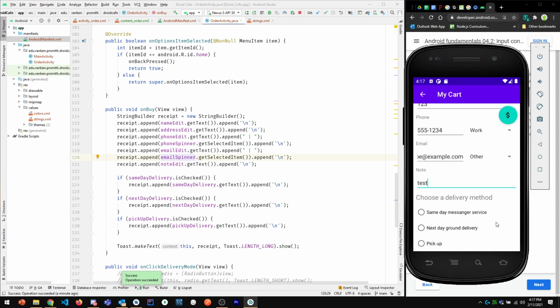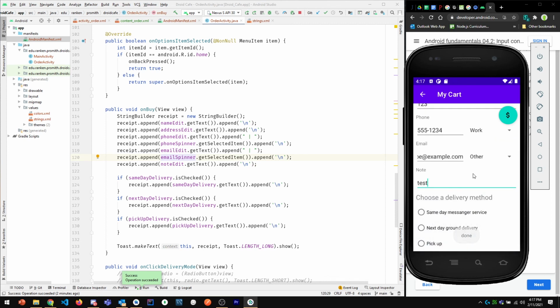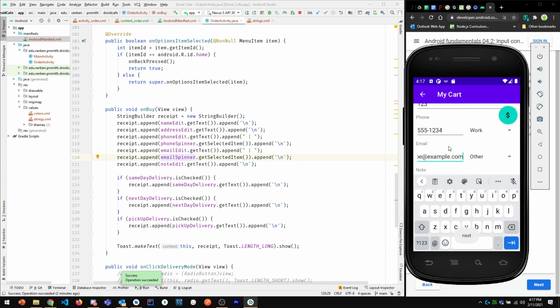The next doesn't go to the radio buttons, does it? It doesn't. So you'll notice there, when I get to the last one, it goes to done. The reason that it doesn't do that is because the radio buttons are not focusable. In fact, you'll also notice the same thing happens if I try to go from the phone to the email. It skips these two spinners because they're not focusable.